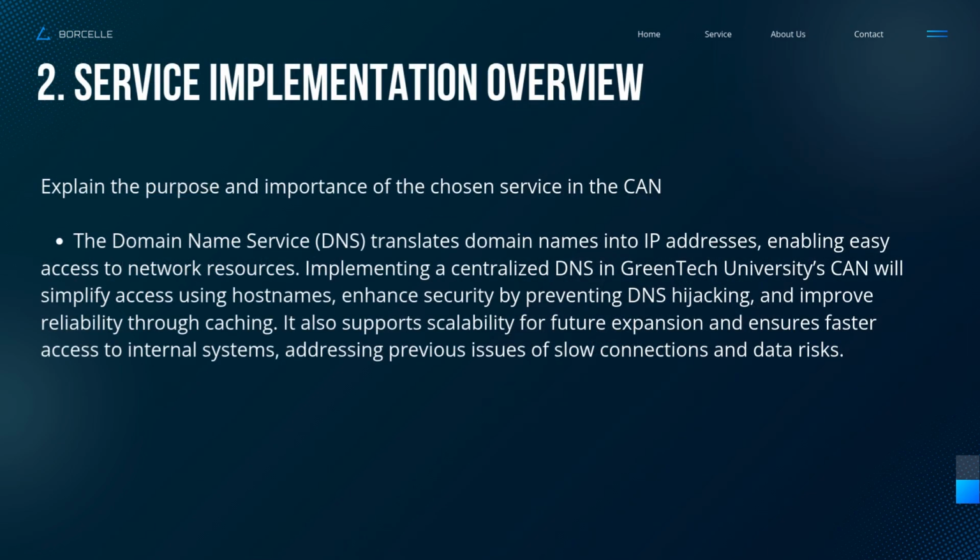Alright, so next is service implementation overview. Explain the purpose and importance of the chosen service in the CAN. So first is the domain name service, DNS, translates domain name into IP address, enabling easy access to network resources.